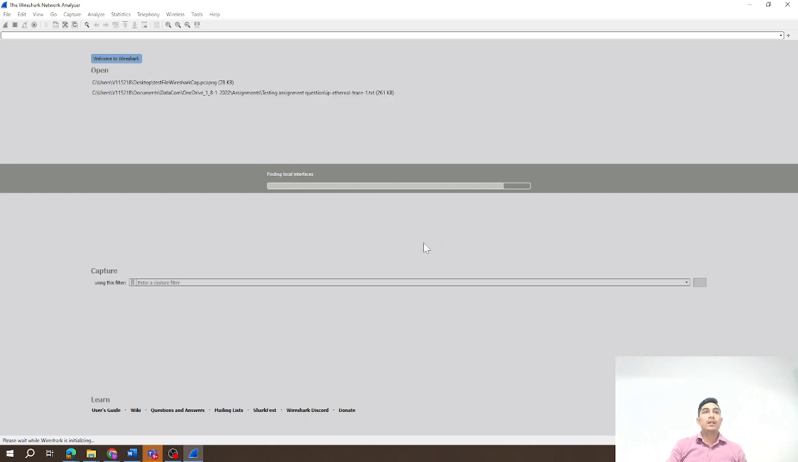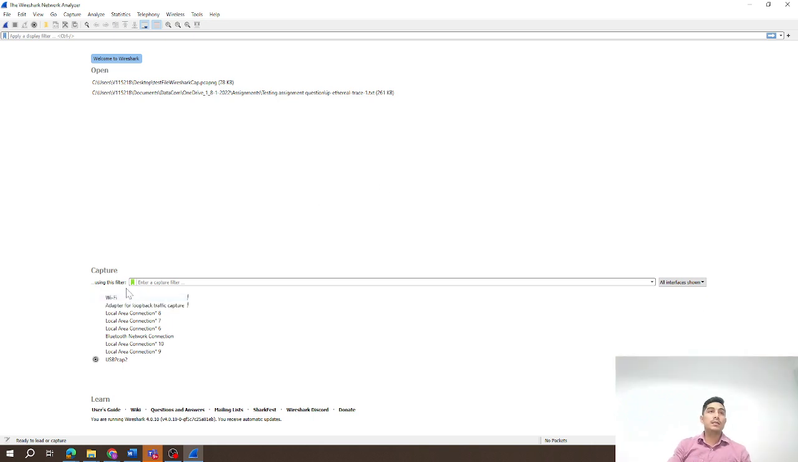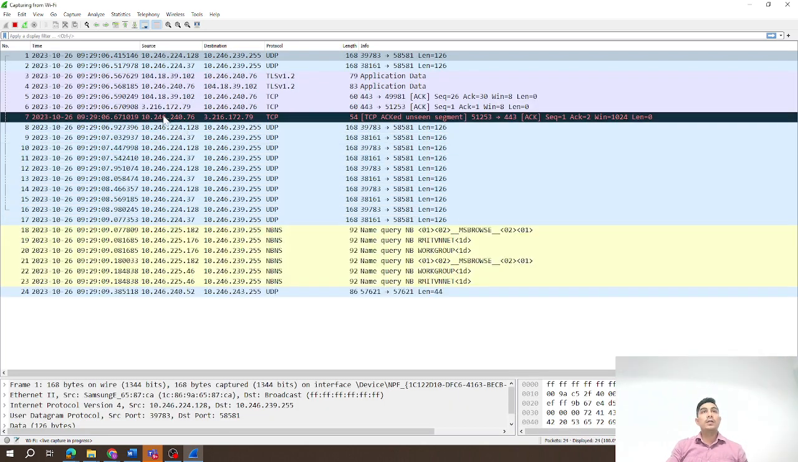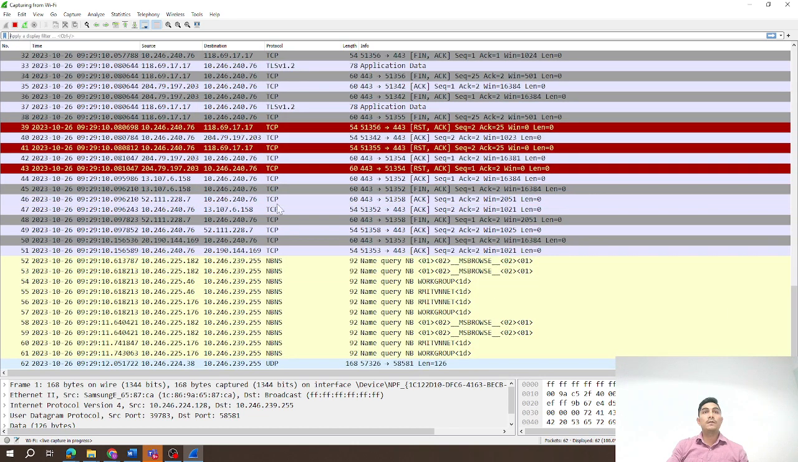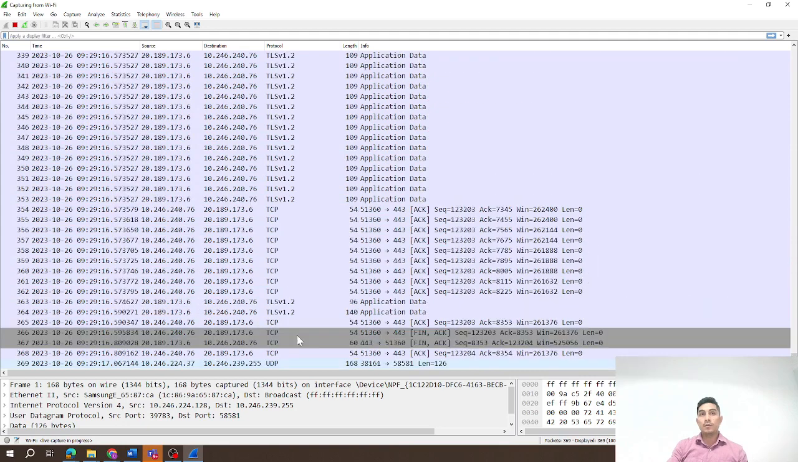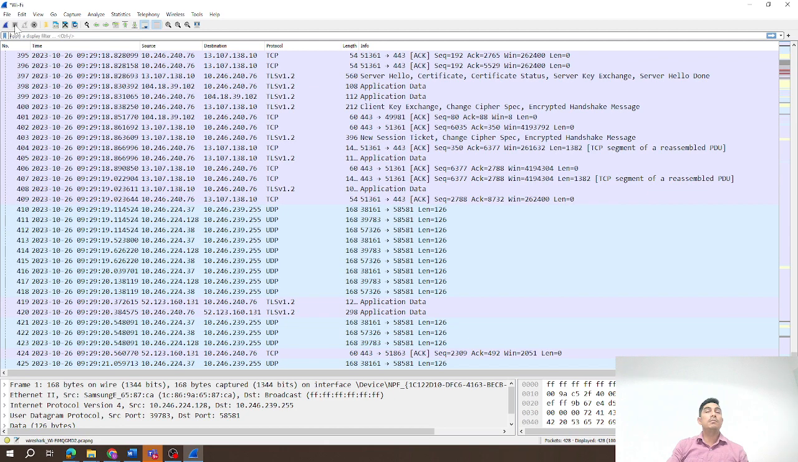So here it is loading Wireshark. Here I can see the different interfaces that are available on my laptop. I'm using Wi-Fi to connect to the internet, so we can see there is some traffic in the Wi-Fi interface. I will double click on that to see if there is any traffic. Here we can see there is a lot of traffic, which means a lot of packets coming in and going out of my laptop through the Wi-Fi interface. I can stop that by clicking on this button.